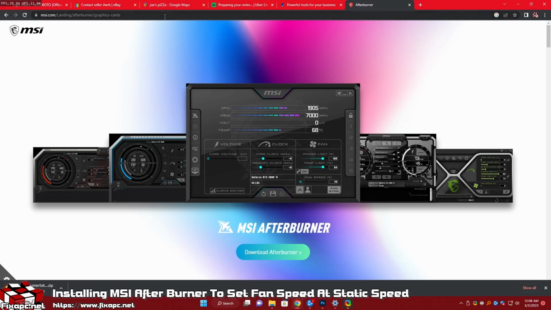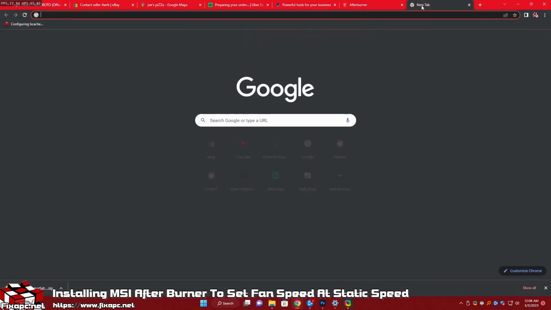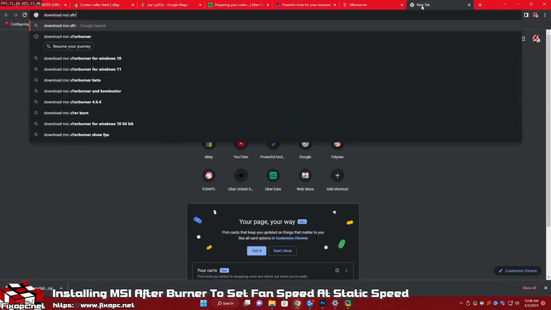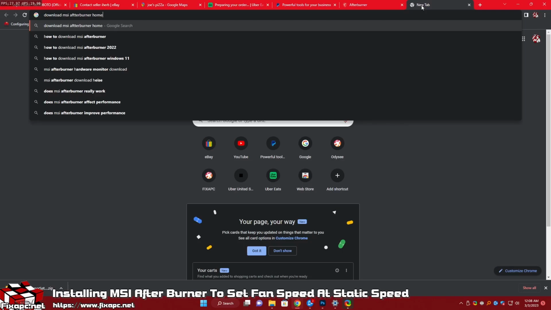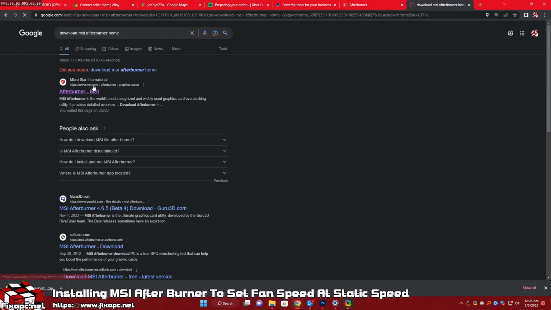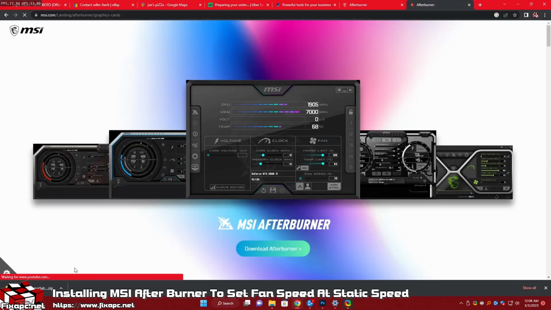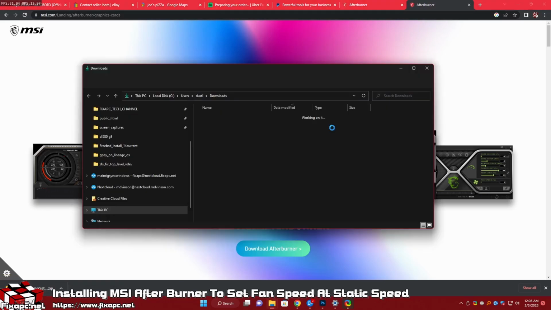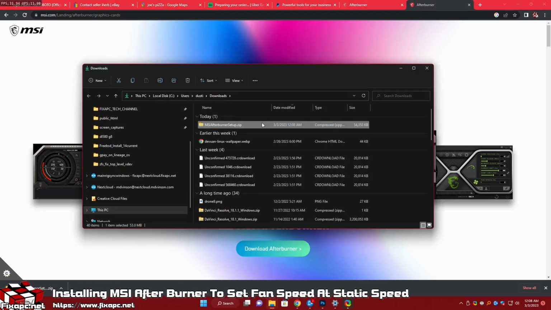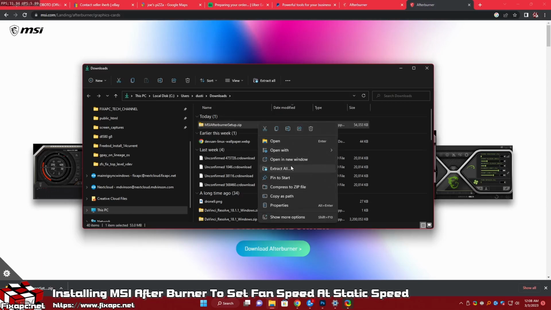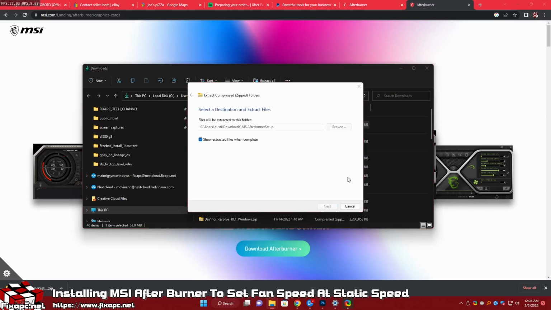So, first thing you want to do, go ahead and go to the MSI Afterburner website. As you can see, I already started the download here and it completed. To do that, you can just type in download MSI Afterburner home, like that, and it'll bring you to this site, which will bring you to the same page. Now I'm going to go show in folder. I'm going to go ahead, right click, extract all, extract.